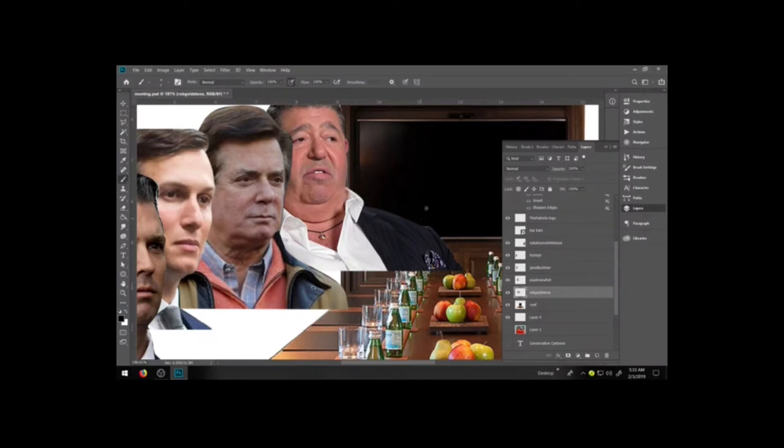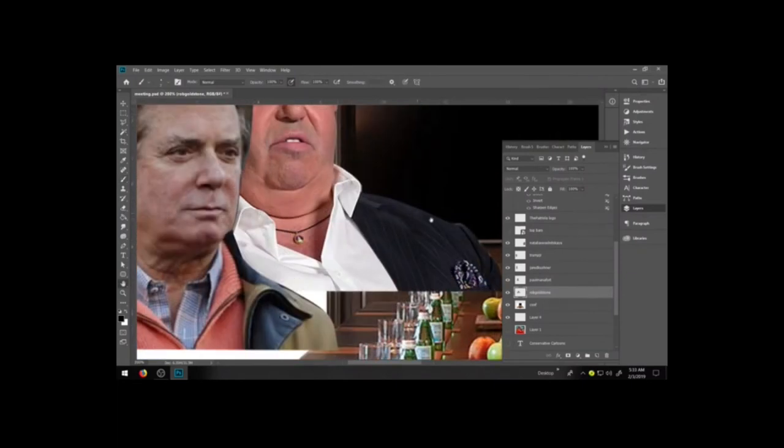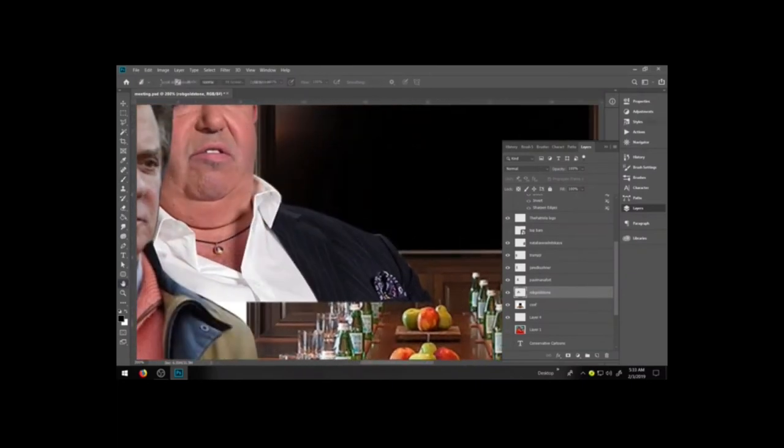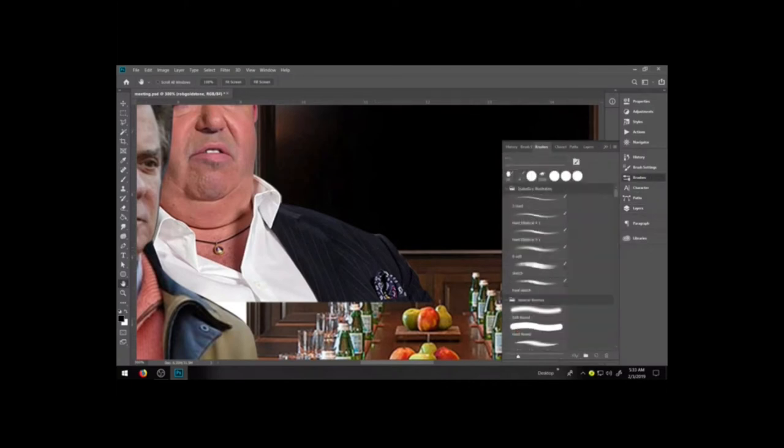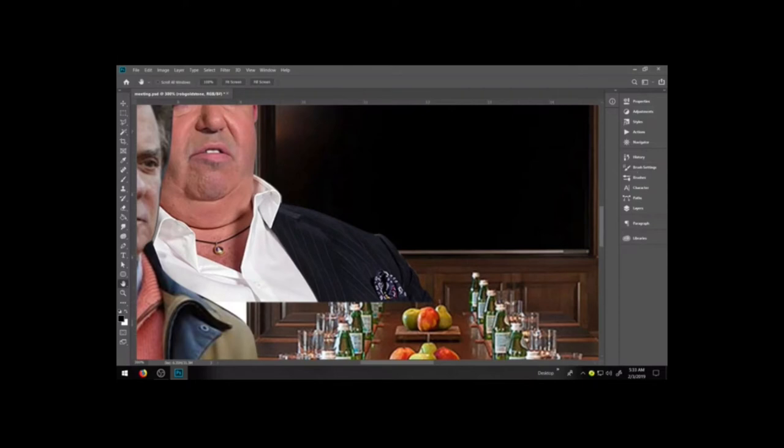Before I get started on the brush, I'm going to show you how I came about this brush, but first I'm just going to zoom in just a little bit more and just kind of move this here. So before I start line work or remove anything, I do want to show you my brushes. Maybe I'll do that later. No, I should probably do it now.